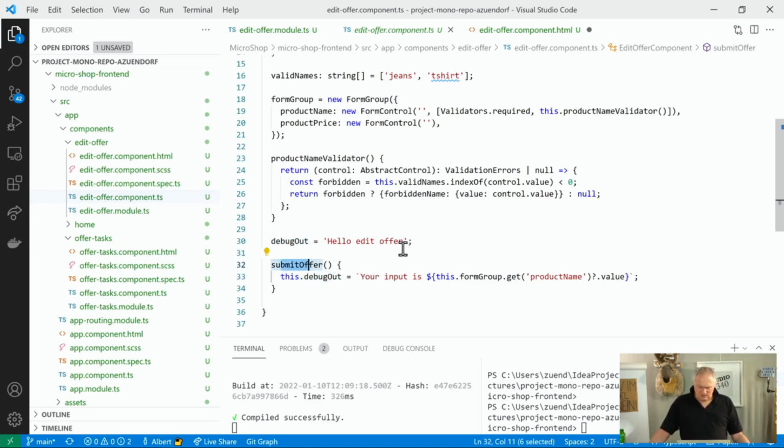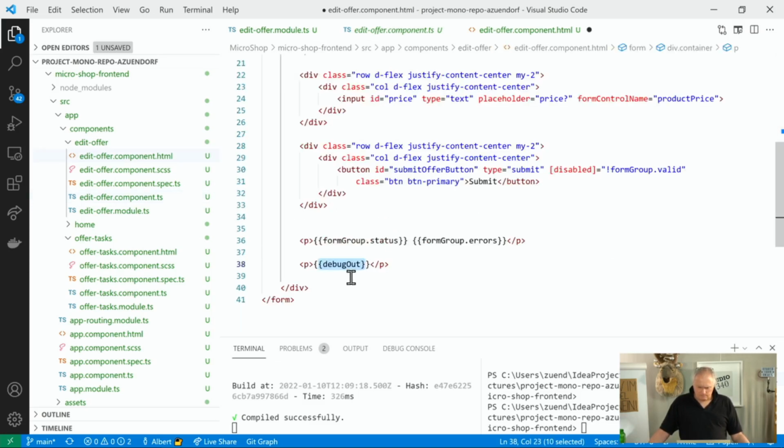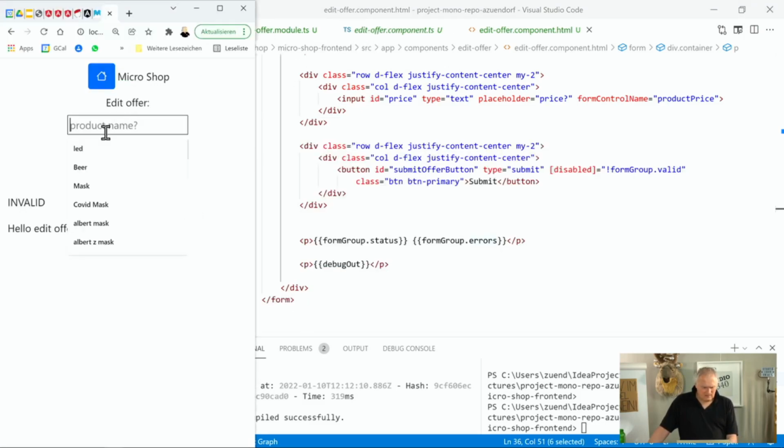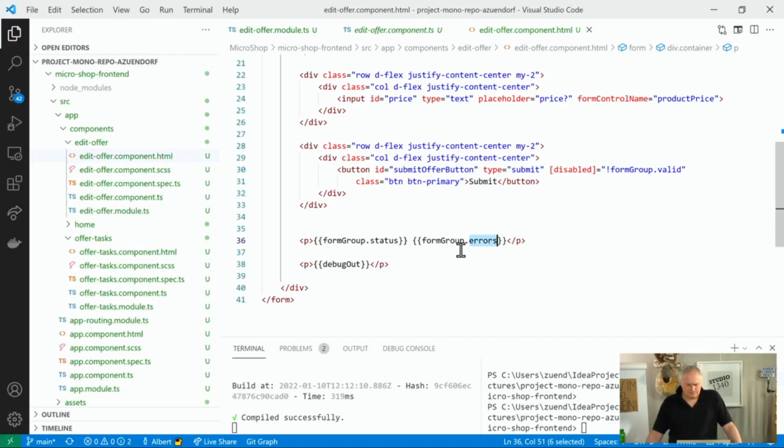And the status comes from the form group, where we actually asked what is your status, valid or invalid, and please show me your errors, which is not working. You cannot actually access it this way. You need to do something more. What you actually get is something like, yeah, invalid and nothing. That one doesn't work yet.